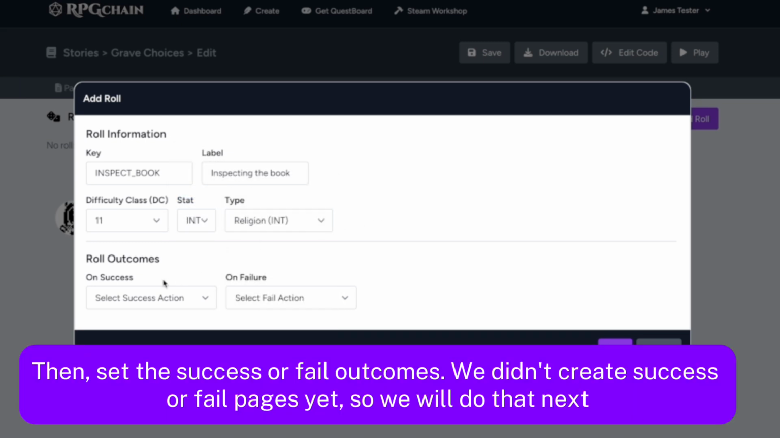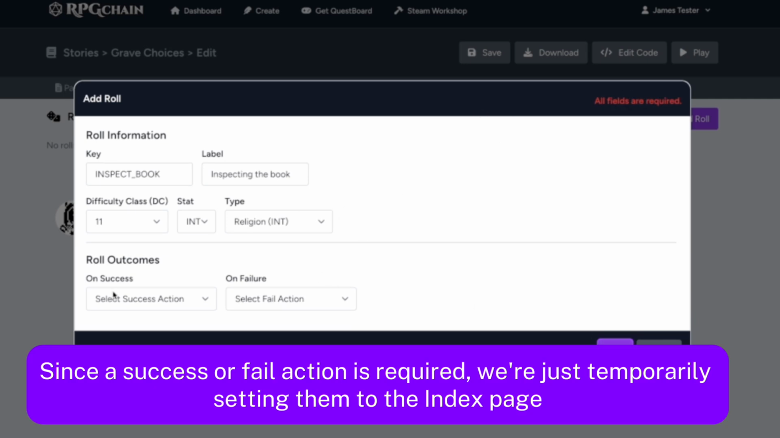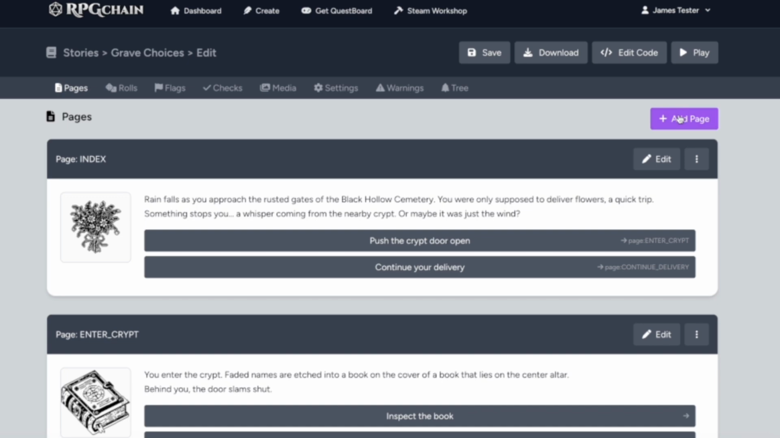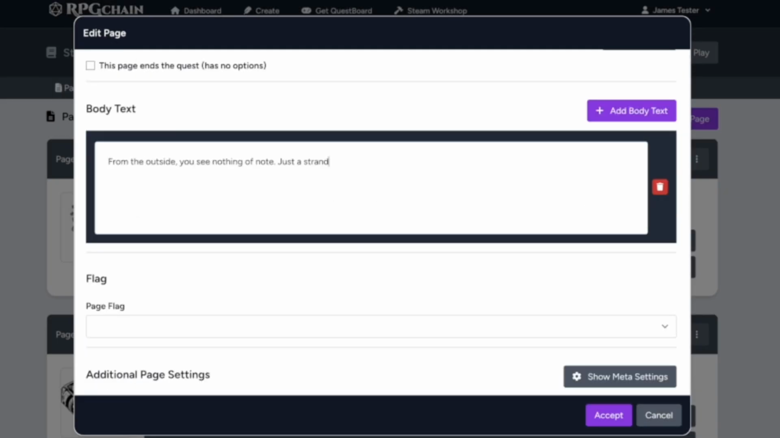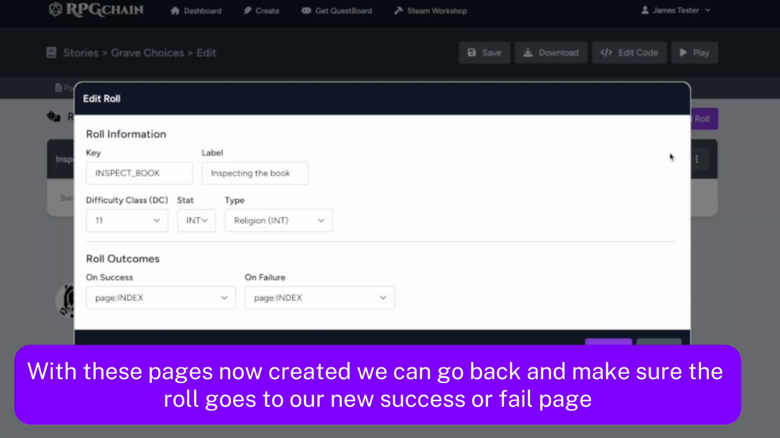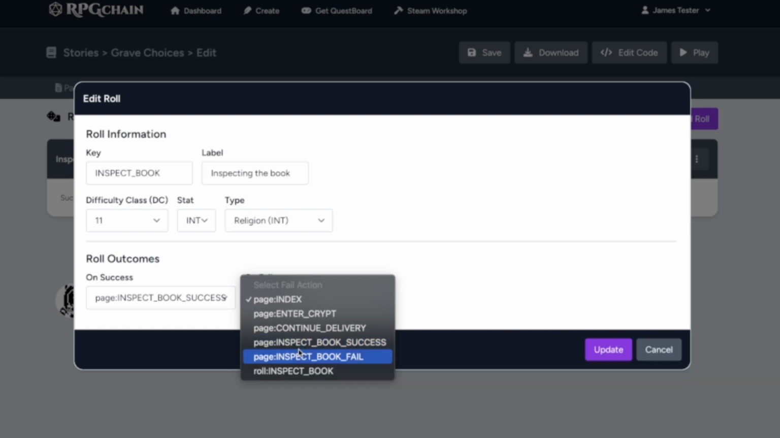Then set the success or fail outcomes. We didn't create success or fail pages yet, so we will do that next. Since a success or fail action is required, we're just temporarily setting them to the index page. Now let's go back and create the success and fail pages. With these pages now created, we can go back and make sure the role goes to our new success or fail page.